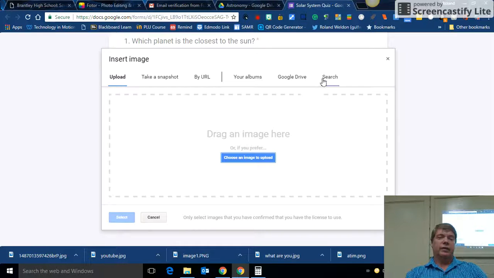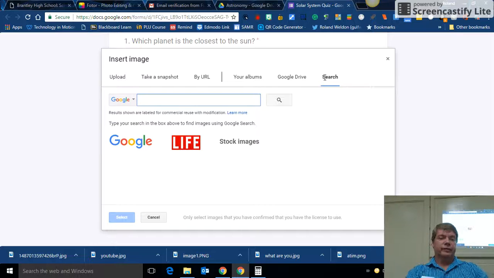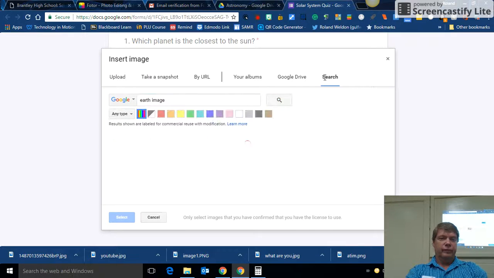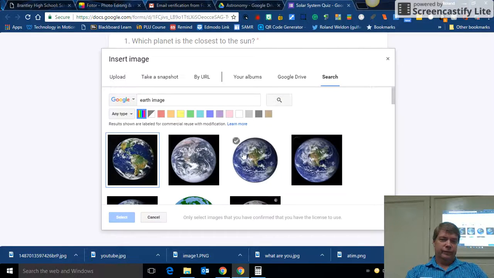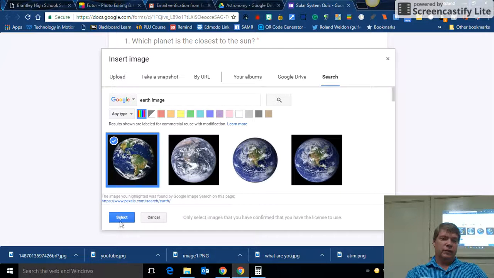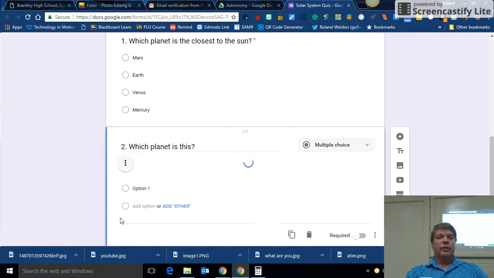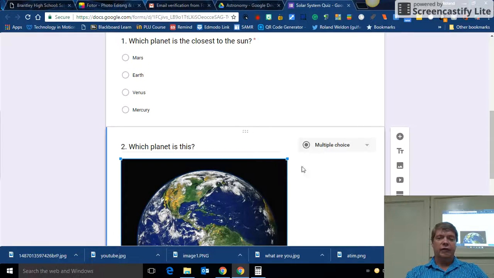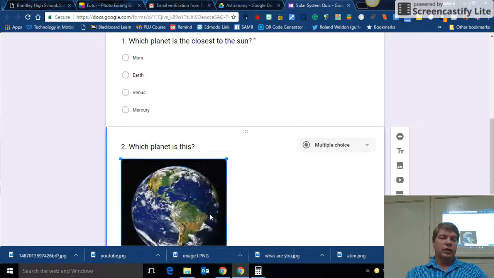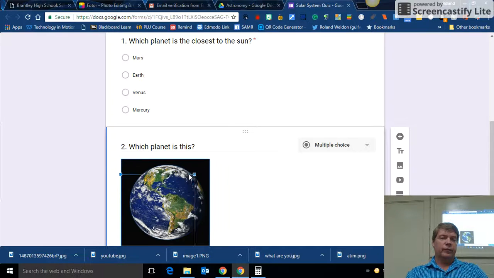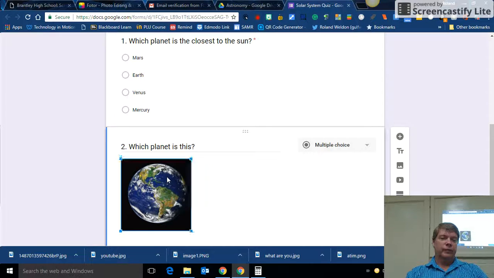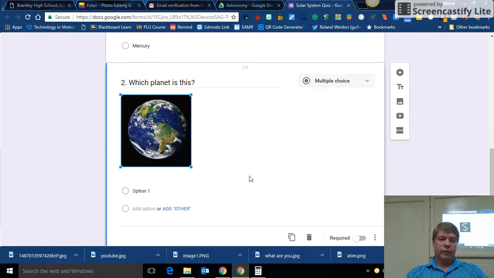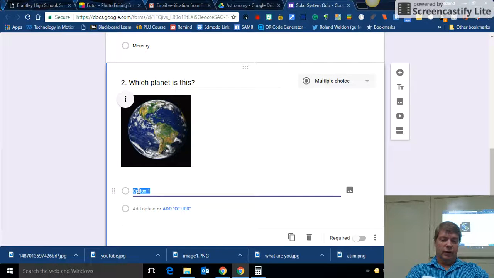So you see where it says search? Click on the picture, select. That picture is now in the question. It's huge, but I can always bring it in. Any figure you have, you can open. So I'm going to make it as small as I can. Pretty cool. So again, we go Mercury.